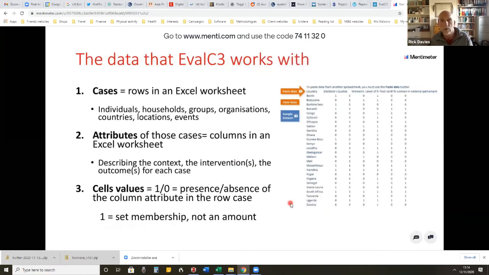Okay, so the data that ValC3 works with is very simple in its format. We've basically got things called cases, which are presented in the rows. And these are entities of a similar kind. They might be individuals, households, groups, organizations, countries, or locations, or events. And in the columns, we've got things called what I call attributes, but in QCA language, they're called conditions, and in machine learning, they're called features.